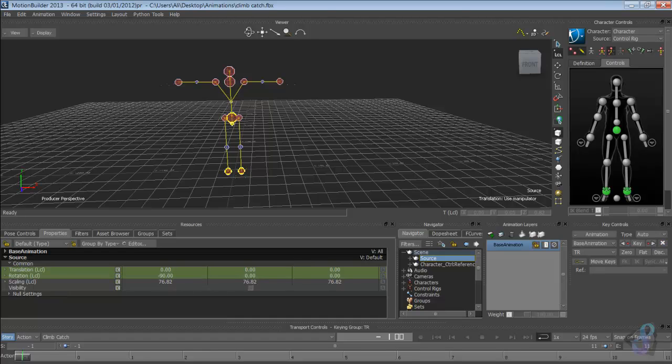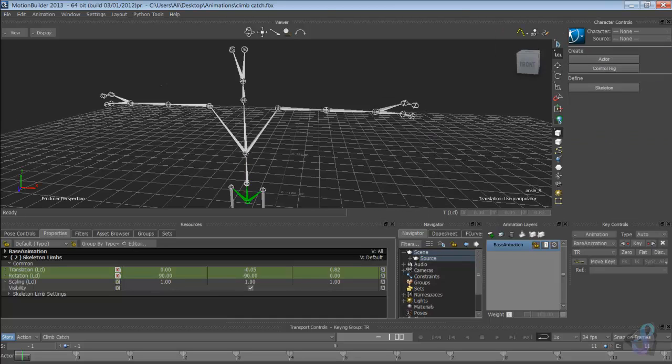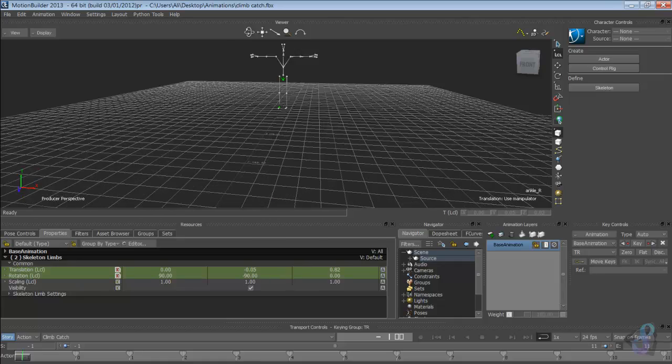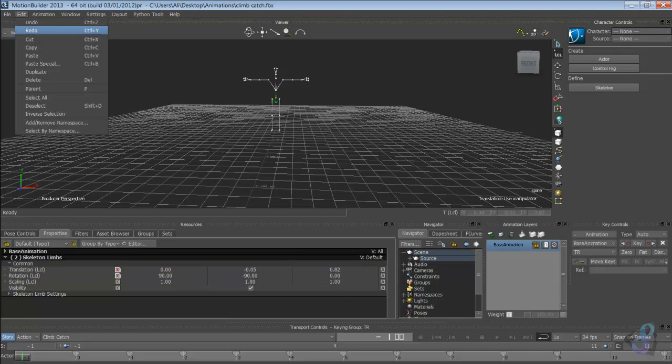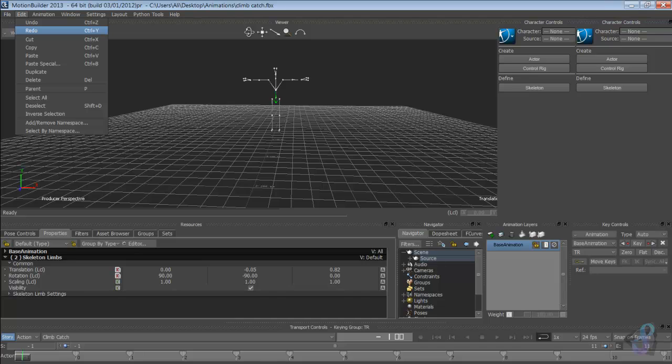So here is the source, and I'll parent it under the source too. Oh no, no, no. What happened? What the hell just happened? I lost my character. Edit, redo, edit, redo, there we go.